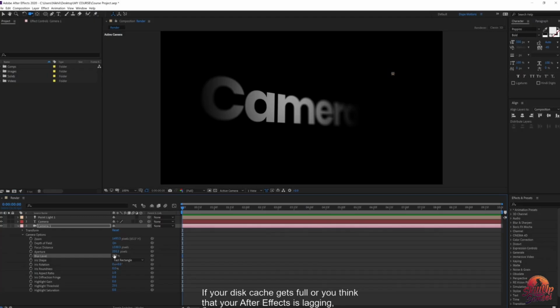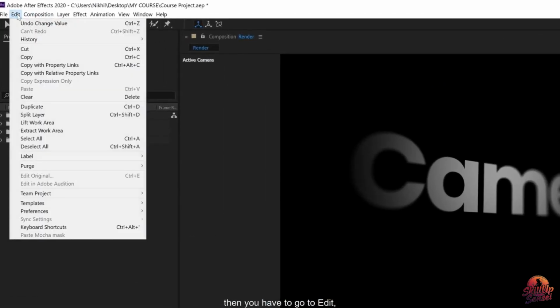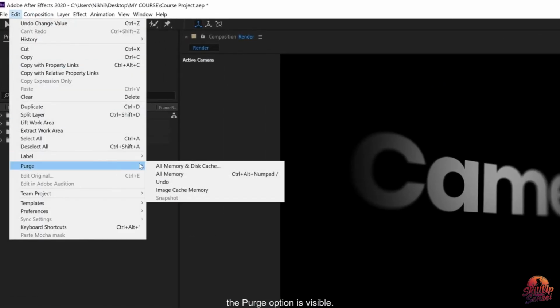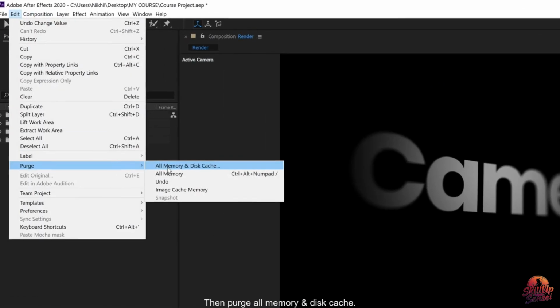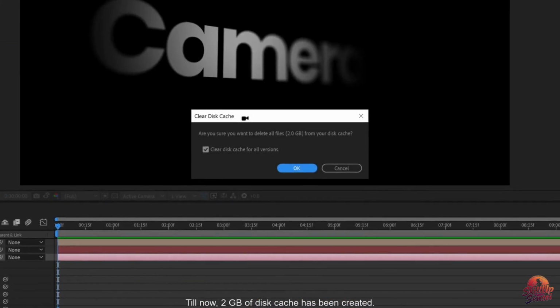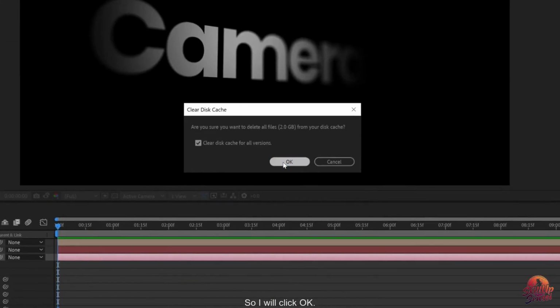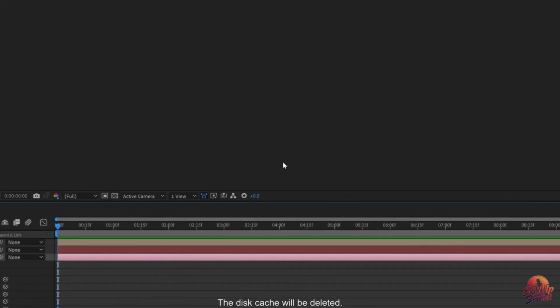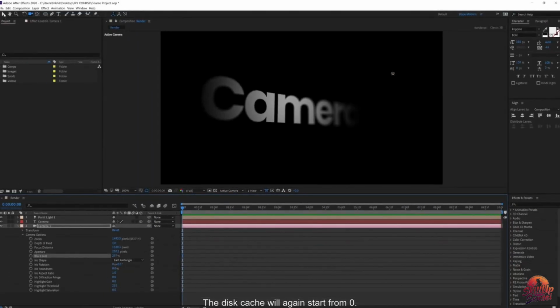So if your disk cache is getting full where you feel that your After Effects is starting to lag, then you have to do one thing, which is go to the Edit menu where the Purge option appears. Then purge all memory in disk cache. By now, your 2 gigabytes disk cache has been built up, so I'll click OK. This will delete the disk cache, and it will start from 0 again. In this way, we can empty our disk cache from time to time.